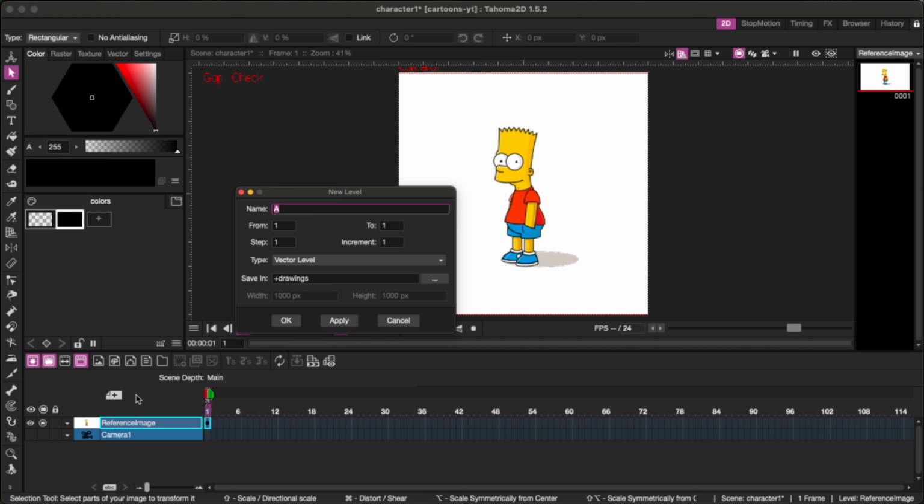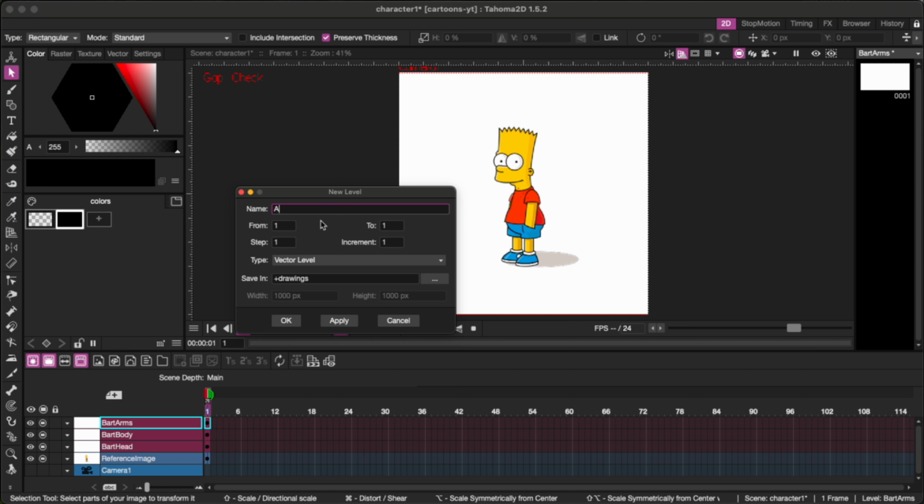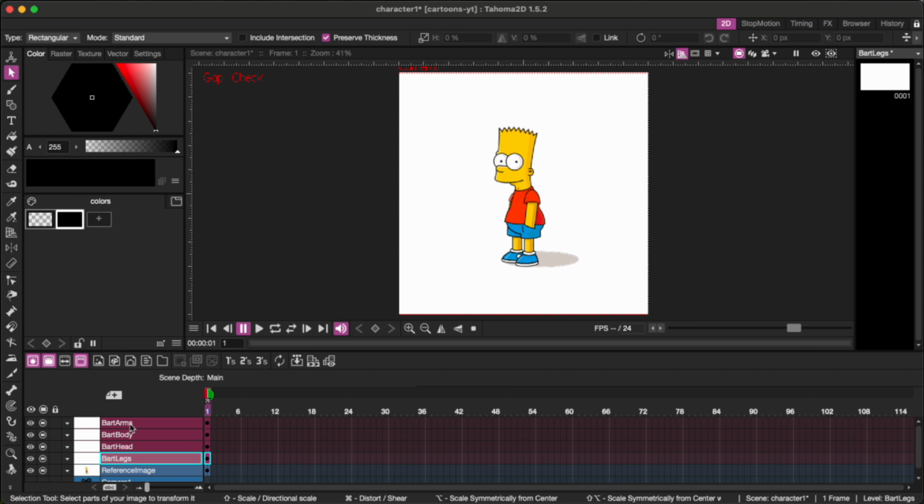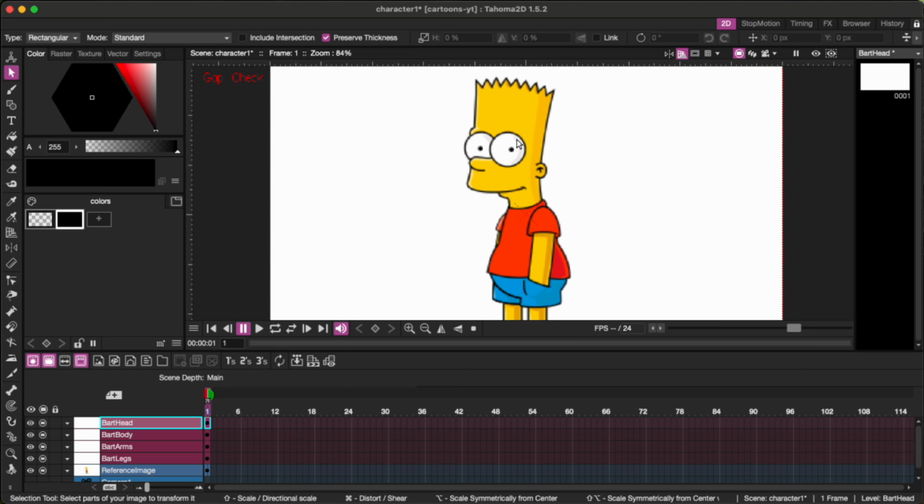Create 4 new vector levels for the head, body, arms, and legs. Don't only use body for the level name if you plan to create more characters in this project. Here I'm reordering the levels to match the render order. Let's draw the head first.